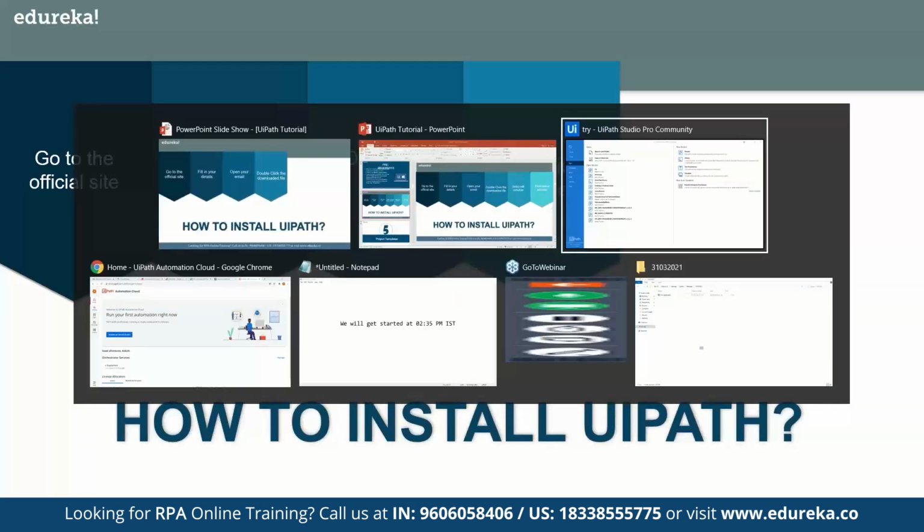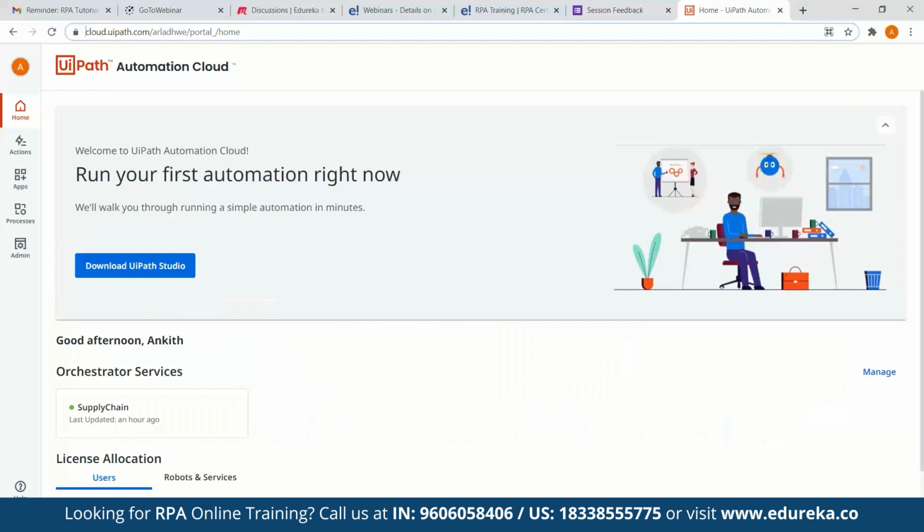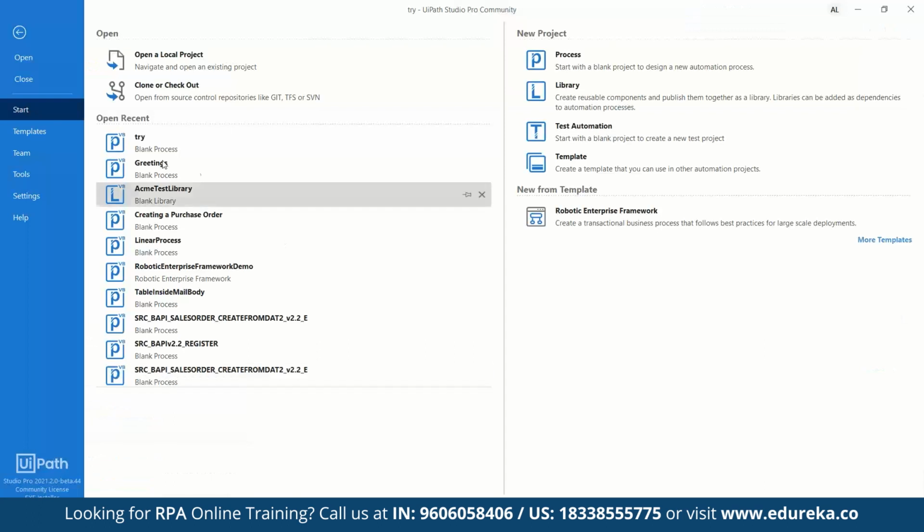Let me just go and show you once again. This is the home page, from where you can click on download UiPath Studio, and a 300 MB file will get downloaded onto your system. Double click on that, and finally you have to activate. Keep the parameters as they are, do not change anything, and just click on activate, which will activate your account. Once it is activated, you will fall on this particular page.